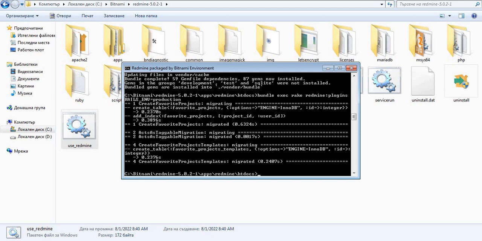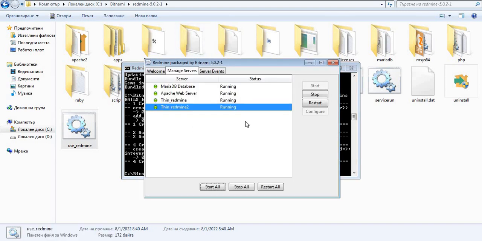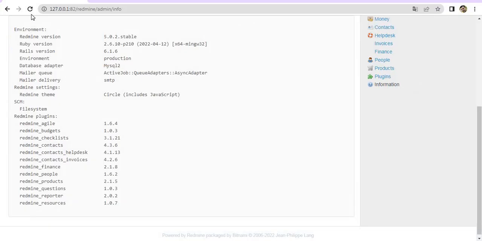Alright, the very last step that we have to finish our installation, and it is a very important step, is to restart everything. So return back to this window and click on Restart All. So we will restart your web server as well as the database. Okay, it is restarting now. Okay, it is now up and running, so let's go back and check if everything is fine. We click on refresh now.